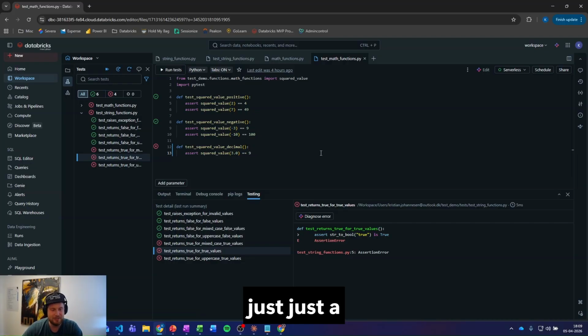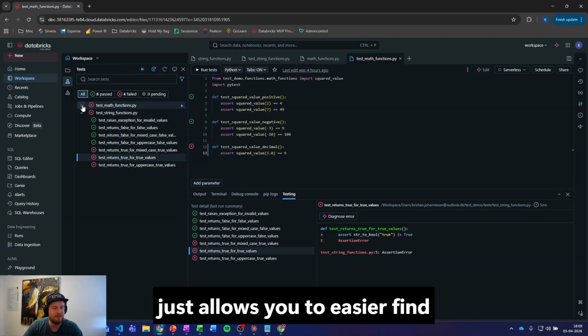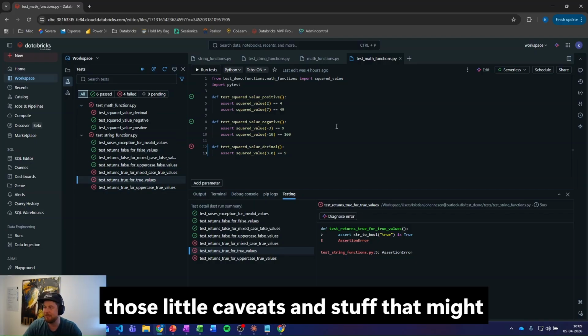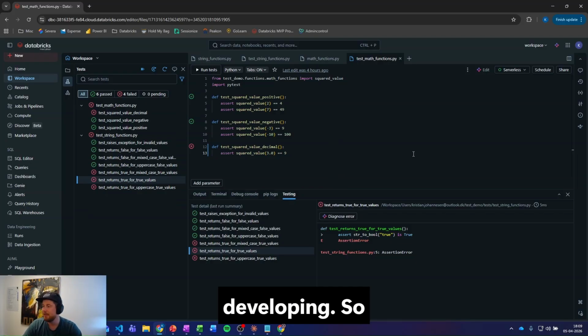And this is just a nice little UI based feature that just allows you to more easily find those little caveats and stuff that might have slipped your mind when you were developing.